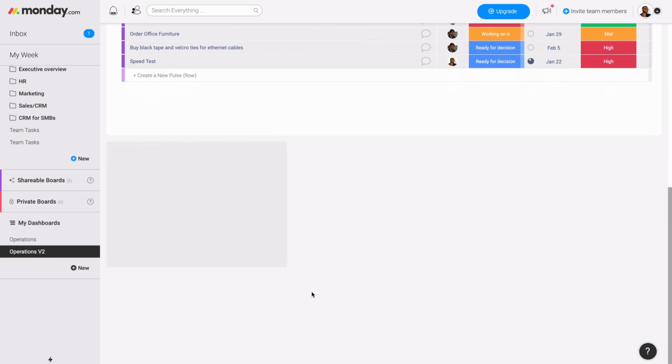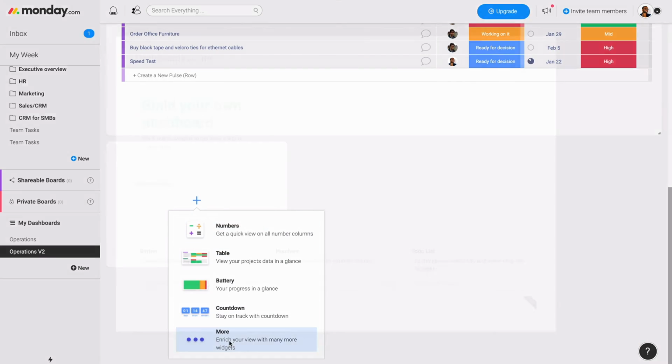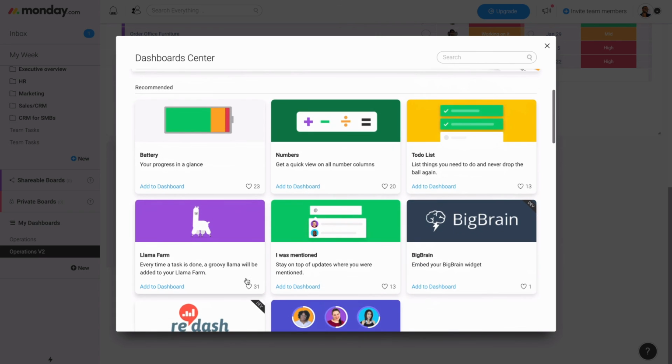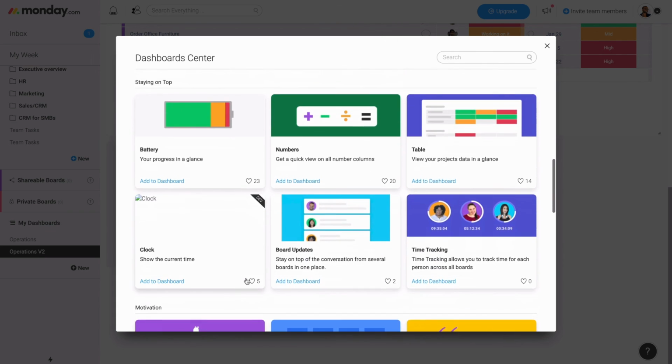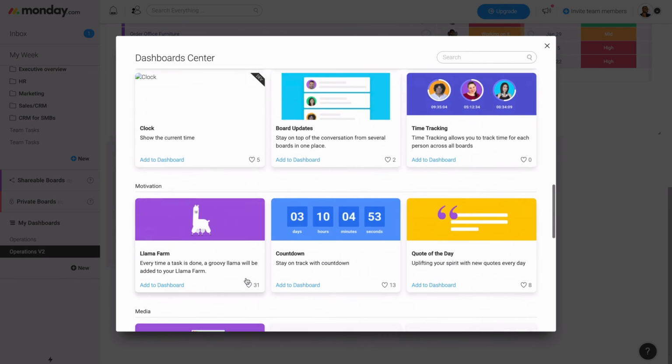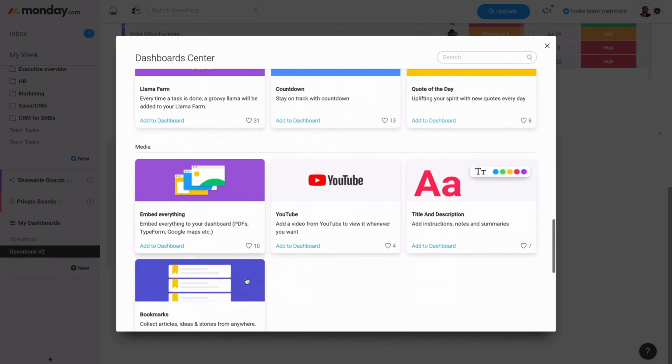But of course, there's many more. If you click here and click on more, you'll see there are so many other widgets that you can now add to this particular dashboard to allow you to really see the data that you need at a quick glance.